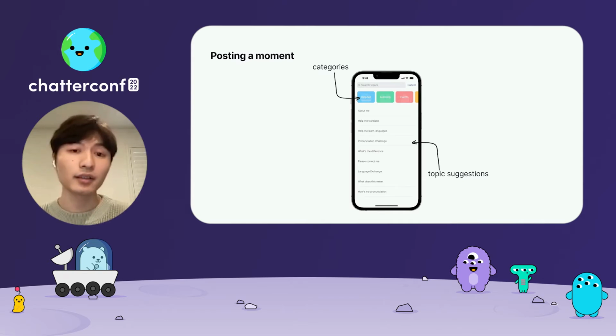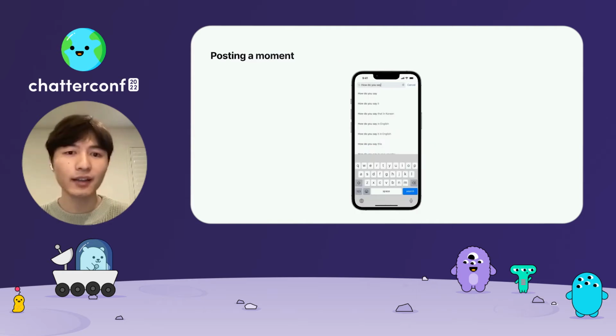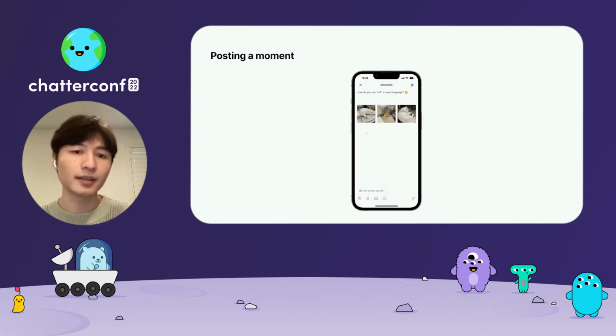But in this case, I'll actually search for my own. And I will search for "how do you say," and you can see it auto-populates some suggestions that other learners have used previously, and I'll just pick "how do you say this," and that's my post. So you can see this is an example of how to use moments.